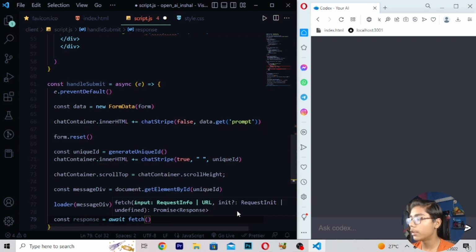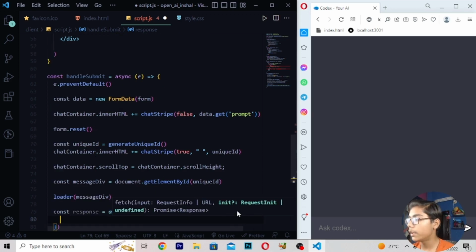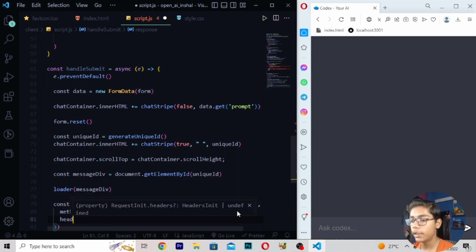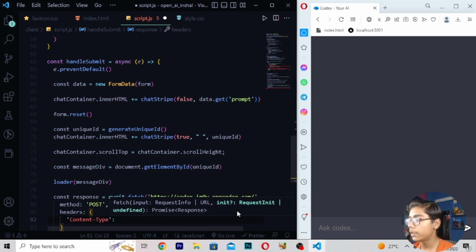Now I will write const response, then await fetch, and then here you have to write the https URL, then onrender.com/. Now you have to just write a comma, and then write method, and in method I will be writing POST. Right here headers, and then content-type, application/json.